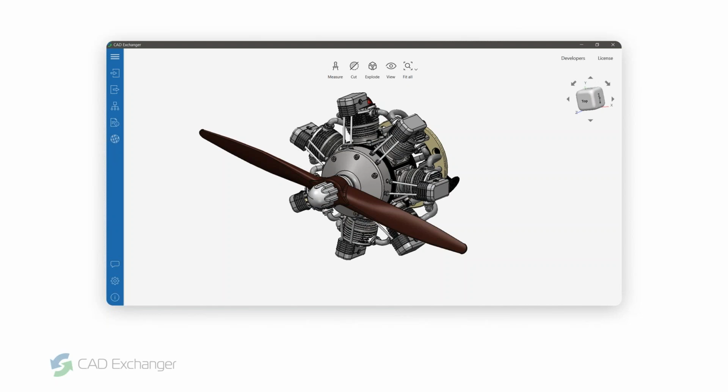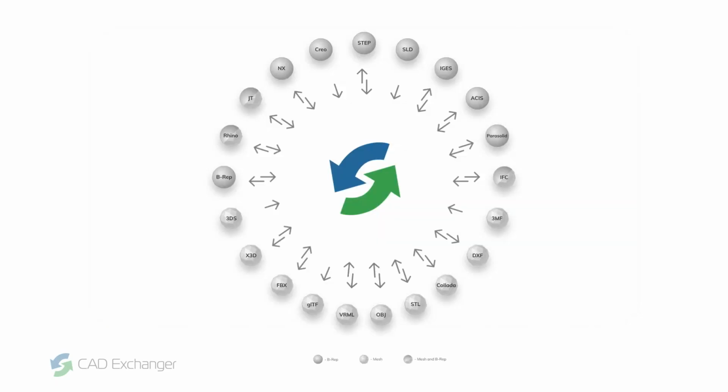But before we begin, CAD Exchanger is a set of products for visualization and conversion of 3D CAD data, and it's used by mechanical engineers, product designers, and is also suitable for people in sales and marketing, procurement, quality assurance, or any other specialists who don't need access to expensive and excessive CAD software, but still deal with 3D CAD data.